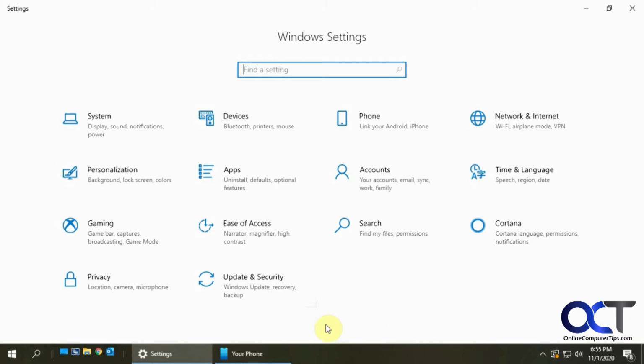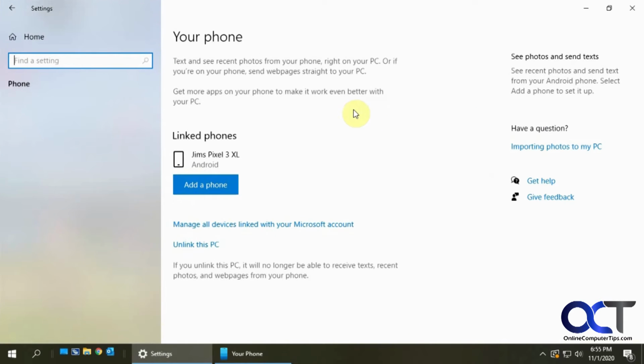So anyway, what you would do is go to the settings, and then go to the phone section, and then you'd have a thing here to add phone. If I click on it, it's just going to open mine up because I already have it there, so I can't show you too much more than this. You'll have to look at the write-up we did.